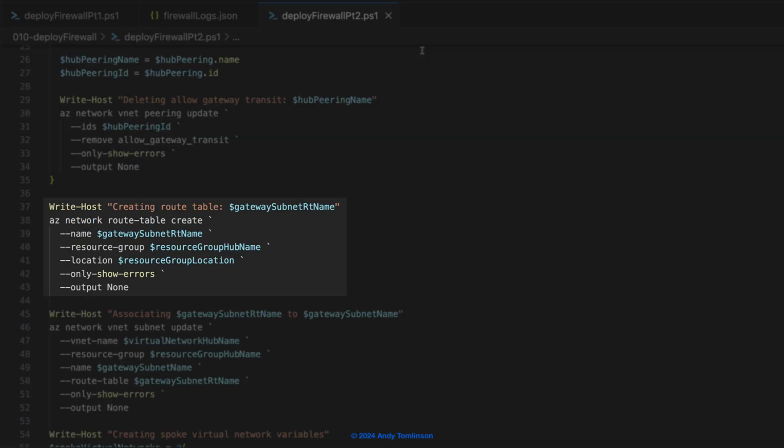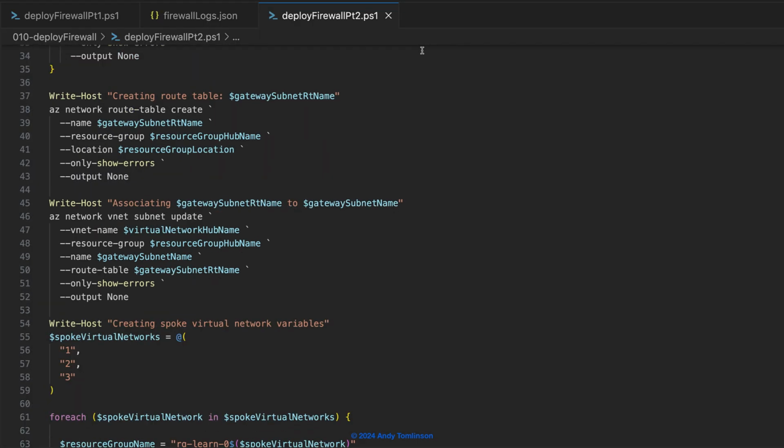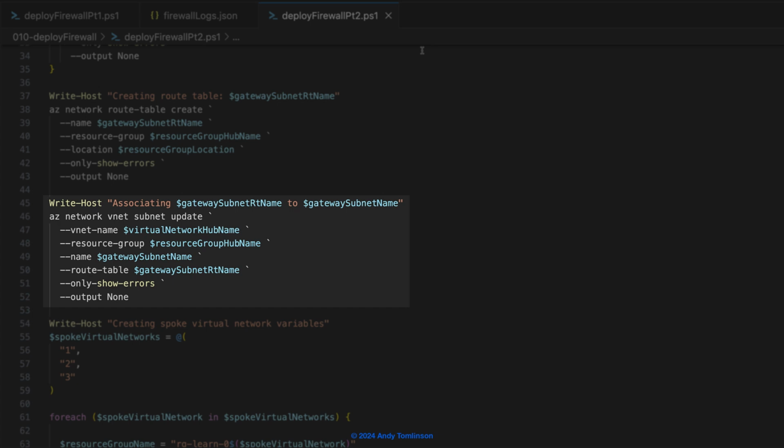Next, we'll create a route table for the gateway subnet. To do this, we just need its name, resource group, and location. We can then associate the route table to the gateway subnet. To do this, we need the name and resource group of the virtual network, along with the name of the subnet and the name of the route table.